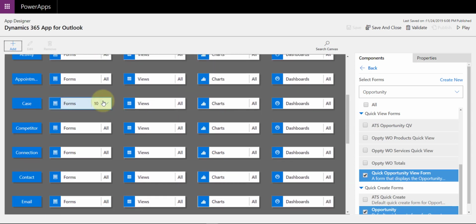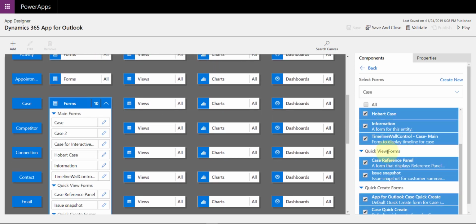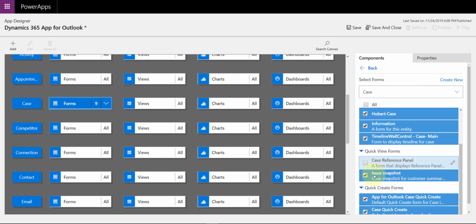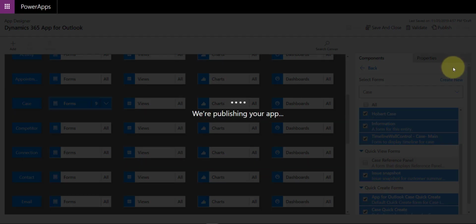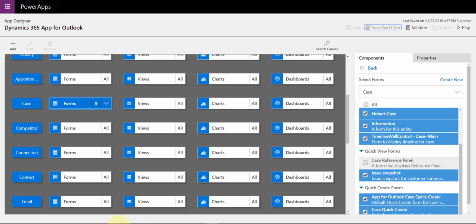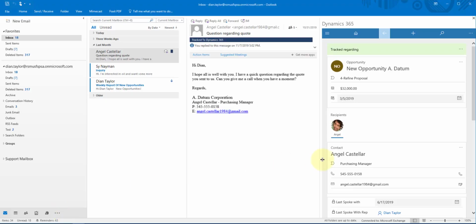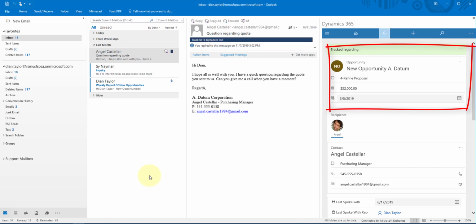If I wanted to do that for cases, I can do the same thing. I'm just going to look for cases. I'm going to go to the forms. And again, in my quick view forms, this is where I will select the one that I want to load in the Dynamics 365 app for Outlook. Again, I just hit save and then I hit publish. And again, that will be that top part. Pull up Outlook one more time, the top part right over here where it says tracked regarding, that is showing me the first 3 fields regarding the entity it is tracked against.